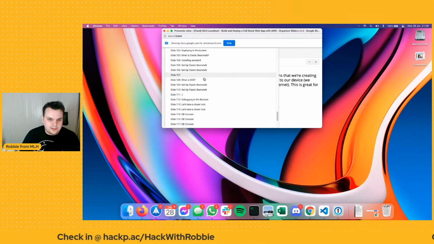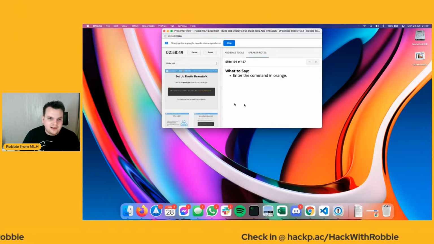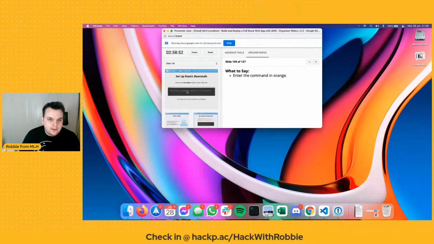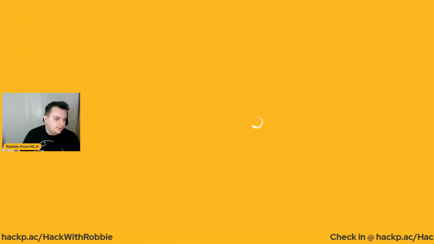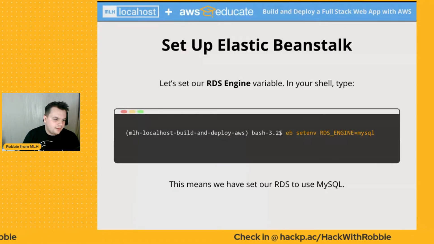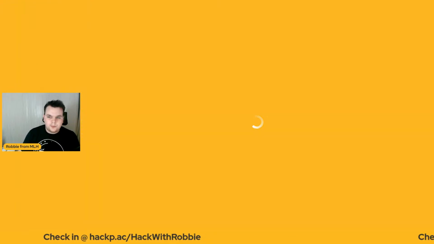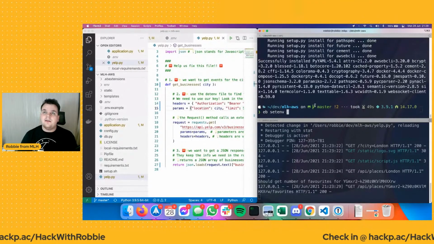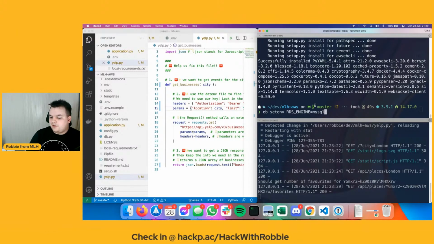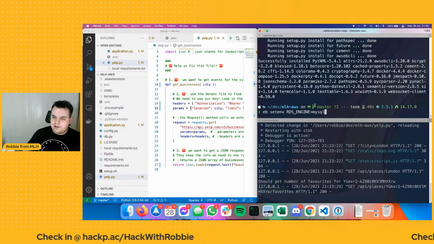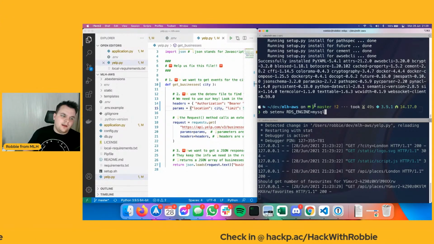Let's fly forwards again back to where we got to. So we talked about what RDS was. Set up Elastic Beanstalk. What's this first command? eb setenv RDS engine equals MySQL, which is here. So let me type that into my terminal. eb setenv RDS engine equals MySQL. Very easy. So RDS, relational database service, can be used for all sorts of different database engines, different database types. So we're using MySQL, which is basically the same as MariaDB.